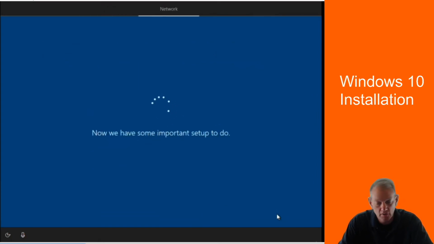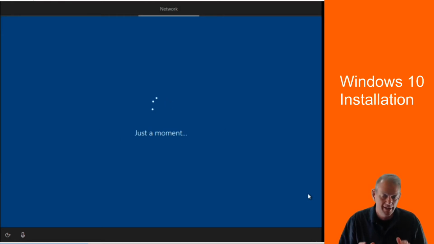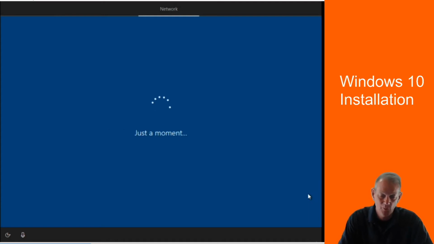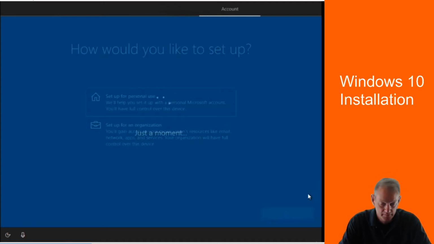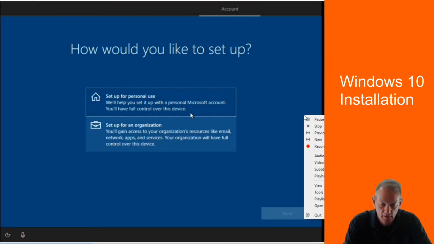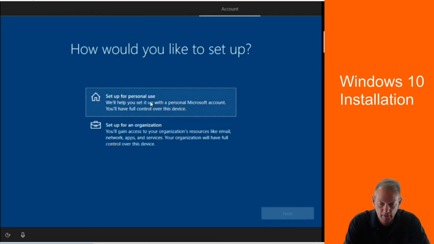Now it's going and installing some stuff again. And as it's doing this, if you remember our conversation on drivers, this is when it's looking for all the stuff on your computer and adding the drivers for it to make those hardware components work. And now it's just going to give us some, hey, this is new from Windows stuff. We don't really need to see or read all this. We could. Okay, so what kind of setup are you going to do?